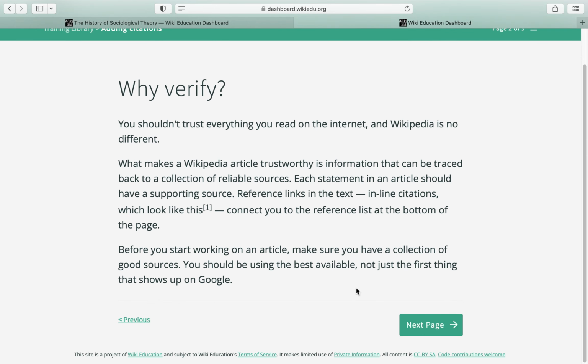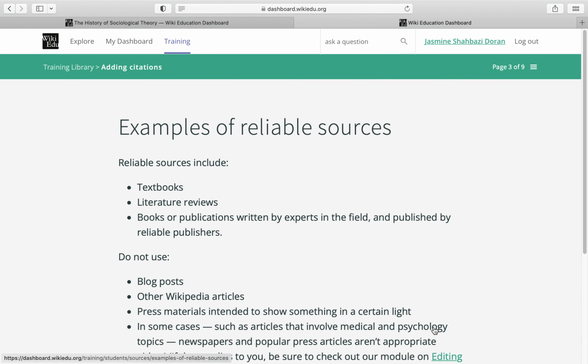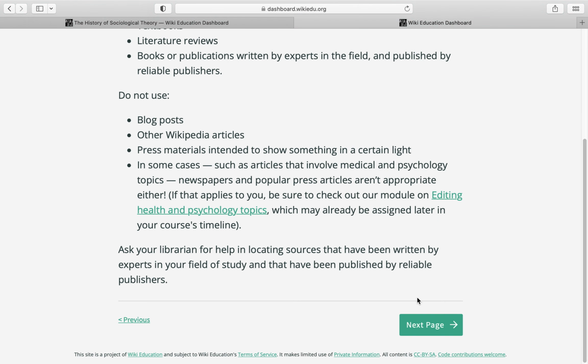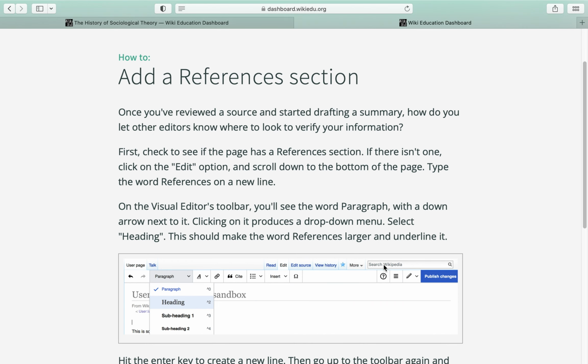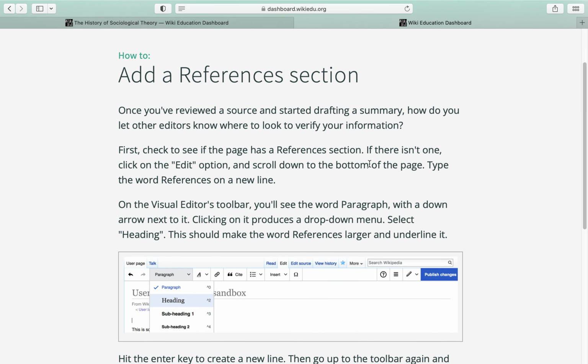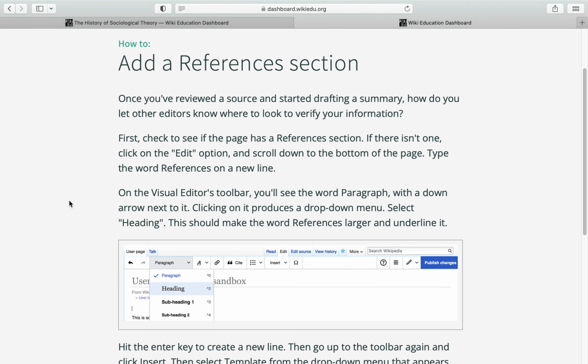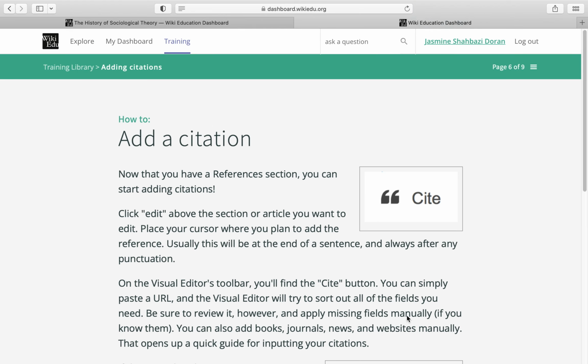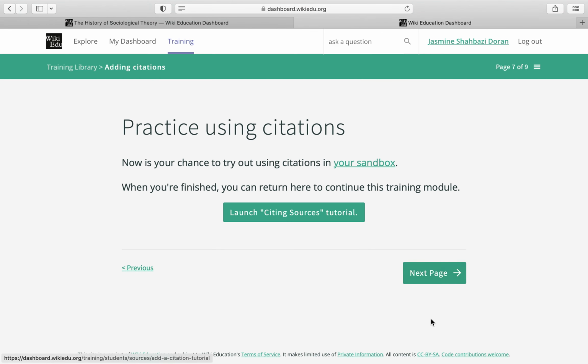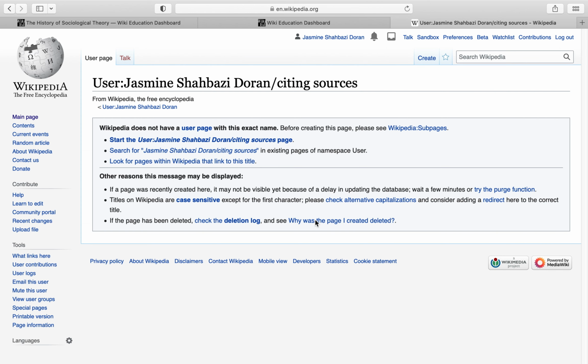So we're going to go through. So this is just an explanation as to why it's important to have reliable sources on your page. Again, things that you should be familiar with as a sociology student. And this is going to be a how-to on how to add a references section for your article. So I'm going to just skip forward through all of these. Feel free to read through them, but don't get overwhelmed because there is a tutorial. So we're going to launch this citing sources tutorial and work through that together.